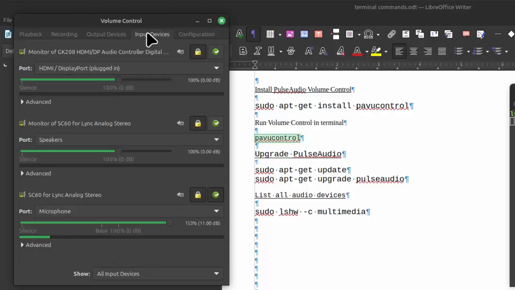If you go over to input devices, you'll see that this is my microphone right now, and by default it's 100%, but you can raise it up to 150%, 153% in fact. That made all the difference in my video recordings. I no longer have to go into the video edit and amplify the volume, which brings up more noise levels. So if you're looking for your gain control for your microphone, here's where it is.